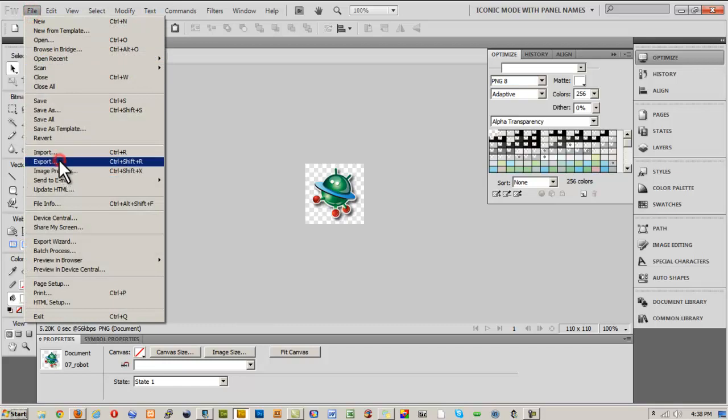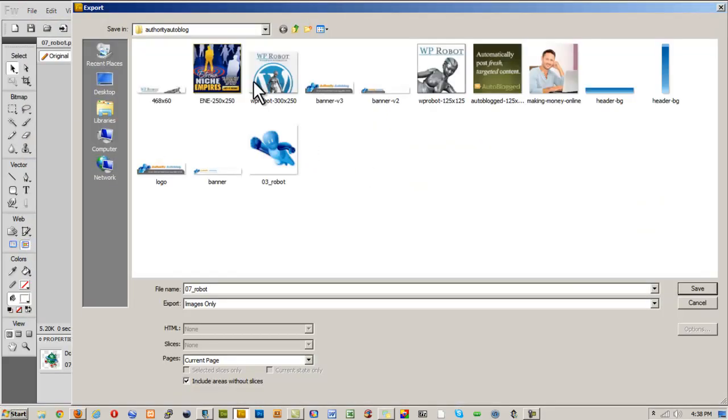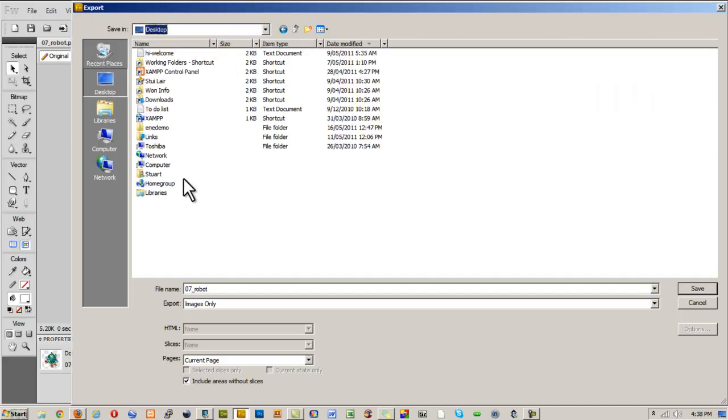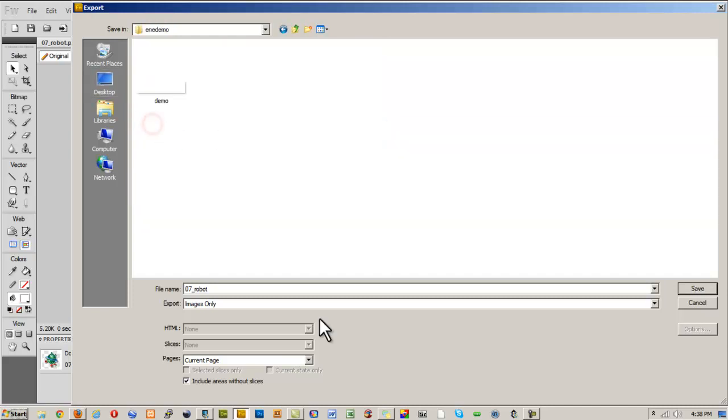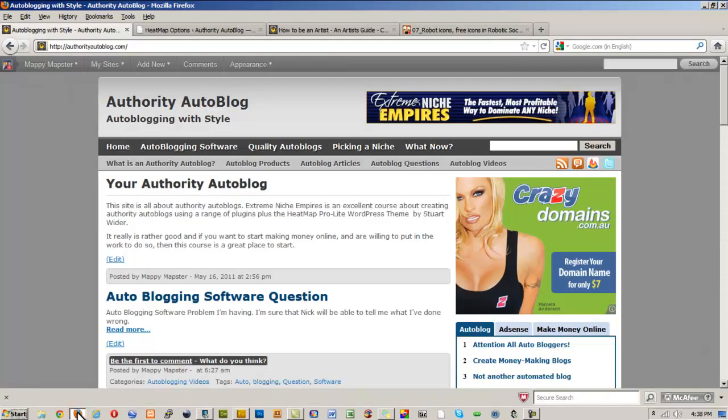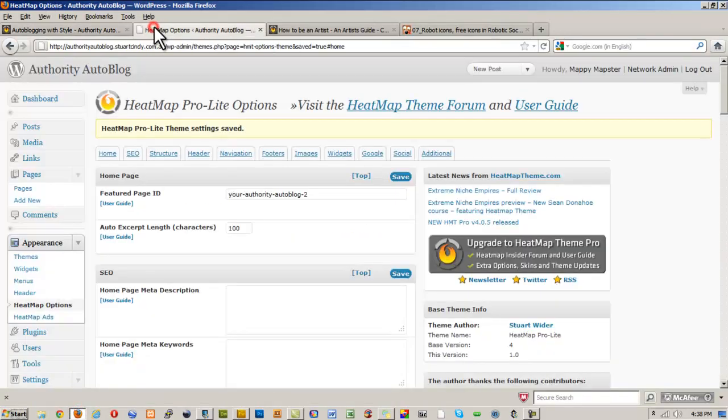So I'll export that image, and actually I'll export that to my desktop there, where I have a folder specially for this. So I'll just call this robot and save it. Now what I want to be able to do now is upload that robot.